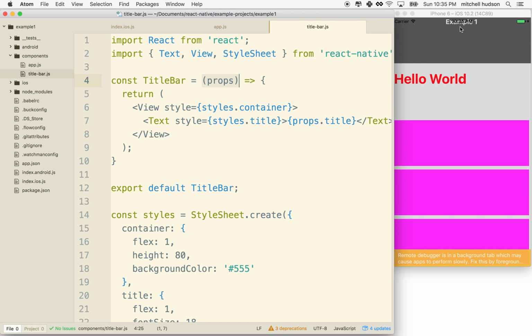And you can see I've made a title bar here with a title, and I could reuse this component anywhere in my project and give it a different title every time, because the title comes in as a prop.